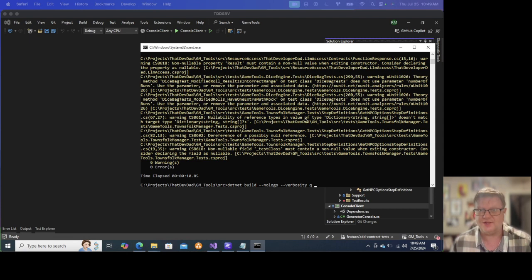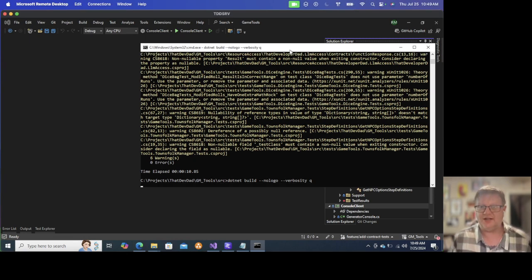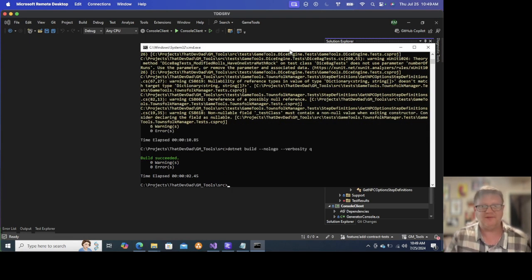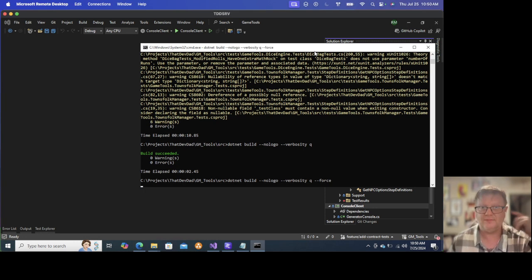See, if we do it with just this command line, it does cut down on some of this stuff. Oh, well, I like that. Build succeeded, no logo, verbosity Q. Let's add force. I think force is the one that I saw. Yeah, forces all dependencies to be resolved even if the last restore was successful. I like that.